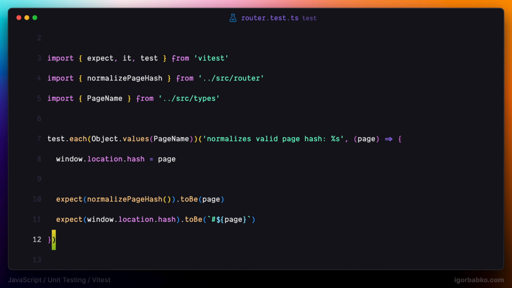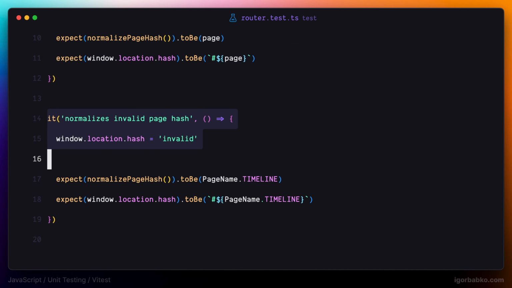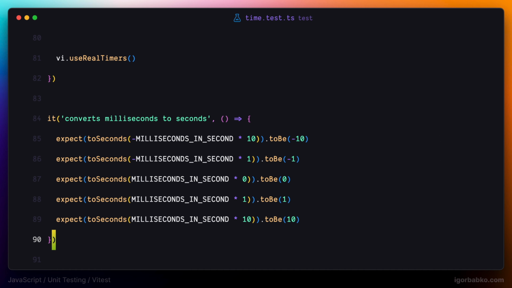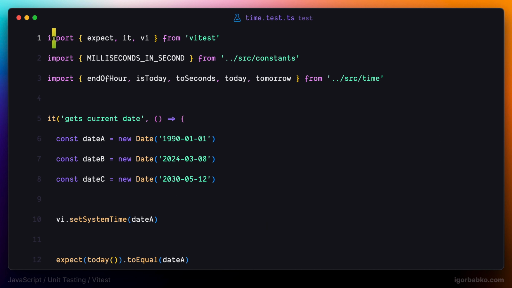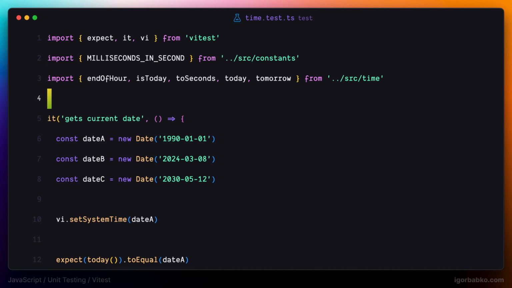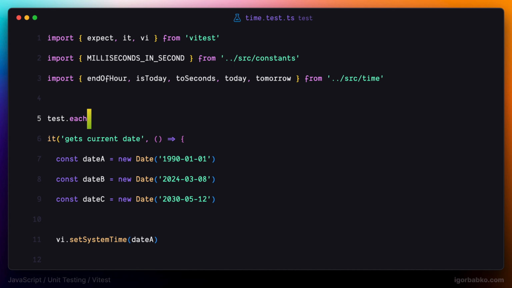Moving on, if we take a look at the next test, this test can remain the same since it doesn't make sense to turn this test into data-driven, so we can move on to the next testing file, time.test.ts. This file contains lots of examples where we can use parameterized tests. Let's start from the very beginning. In here I'm gonna call method each. Let's not forget to import test object from the Vitest library.